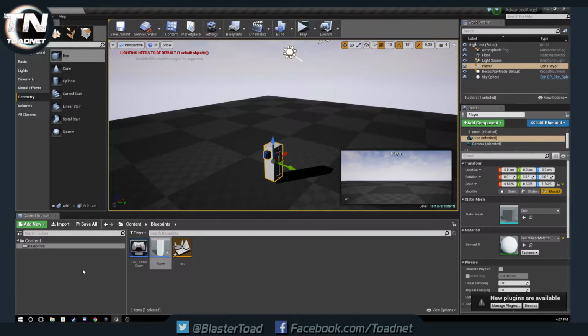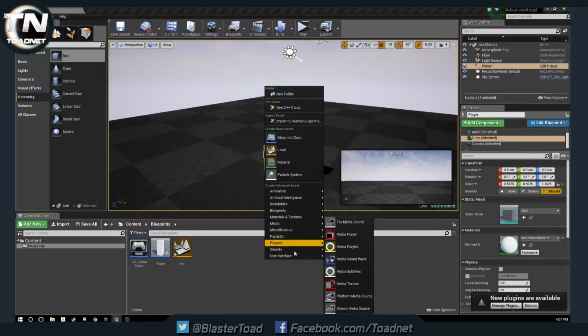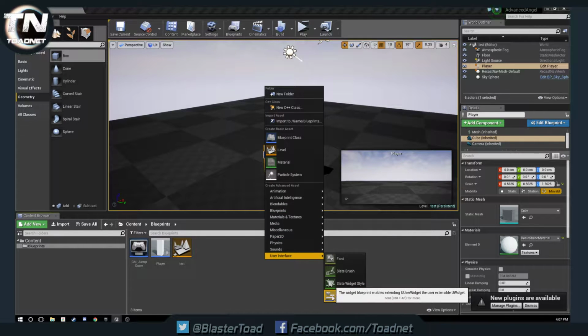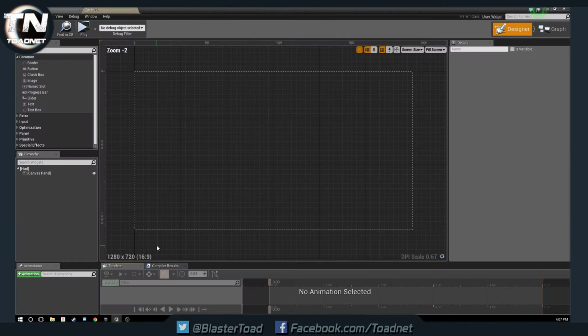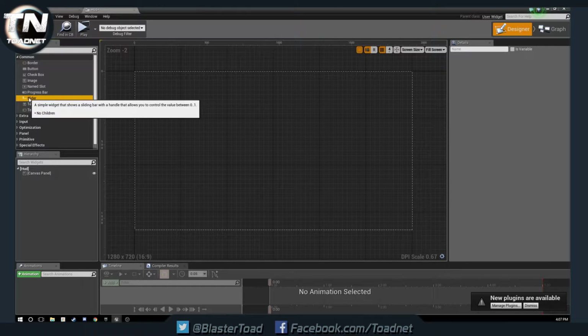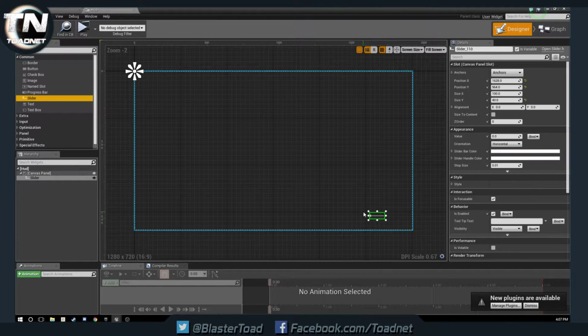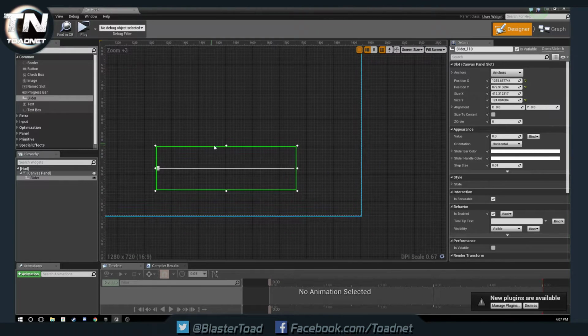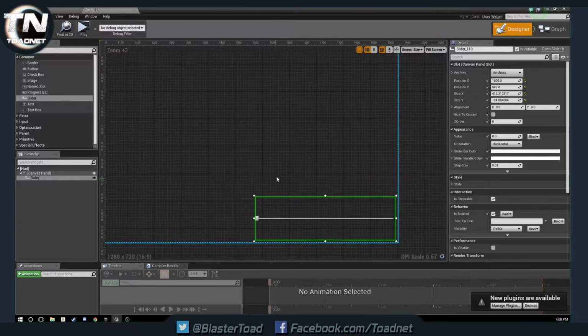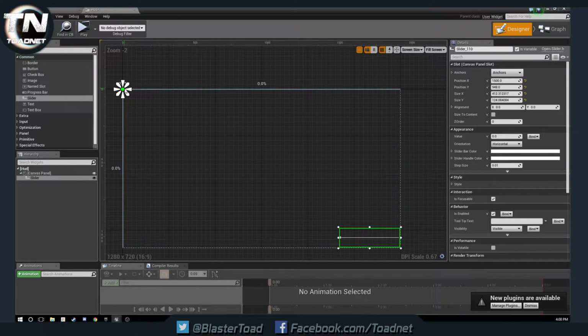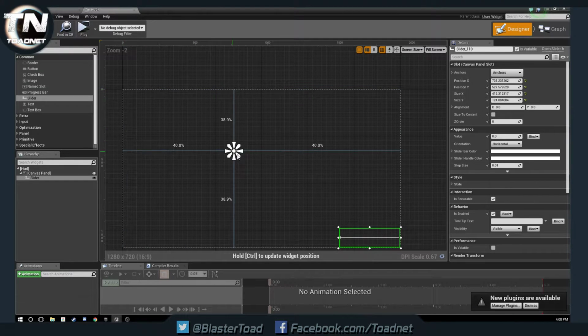And we are going to go over and make ourselves a user interface. And we're going to do a widget blueprint. And we are going to call this our HUD. And in our HUD, we are going to give ourselves a slider. I'd recommend making this an animation instead of a slider. But slider's already pre-built for us, nice and easy. We are going to put it in the bottom right corner. We're going to anchor it to always be in the bottom right corner.